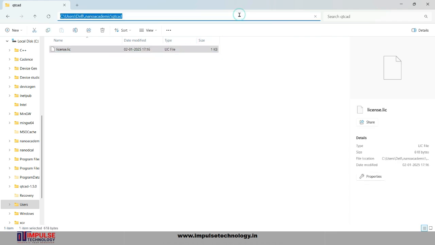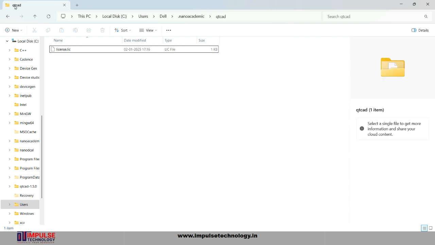Here you can see first C drive, then Users, then your username and the .nanoacademic folder. Then create a QTCAD folder, then place the license here. After placing the license file, now it's time to unzip the QTCAD software zip file.